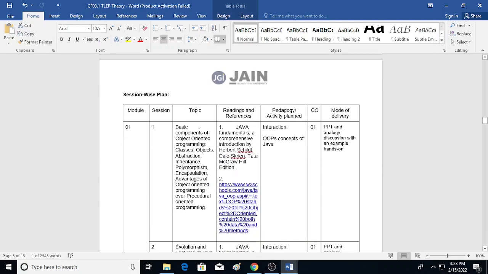Now we have to plan session wise. For each module, for each session, meaning the contact hour in class, you specify which topic you are planning to complete, which particular book you are going to refer to, and which online websites or tools you are going to use.